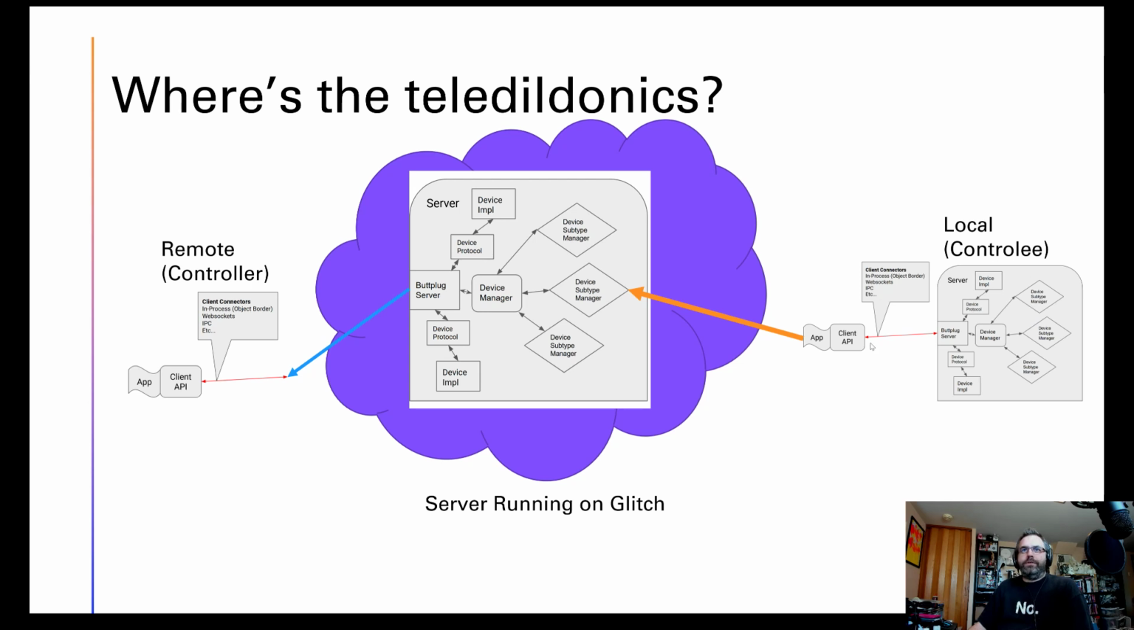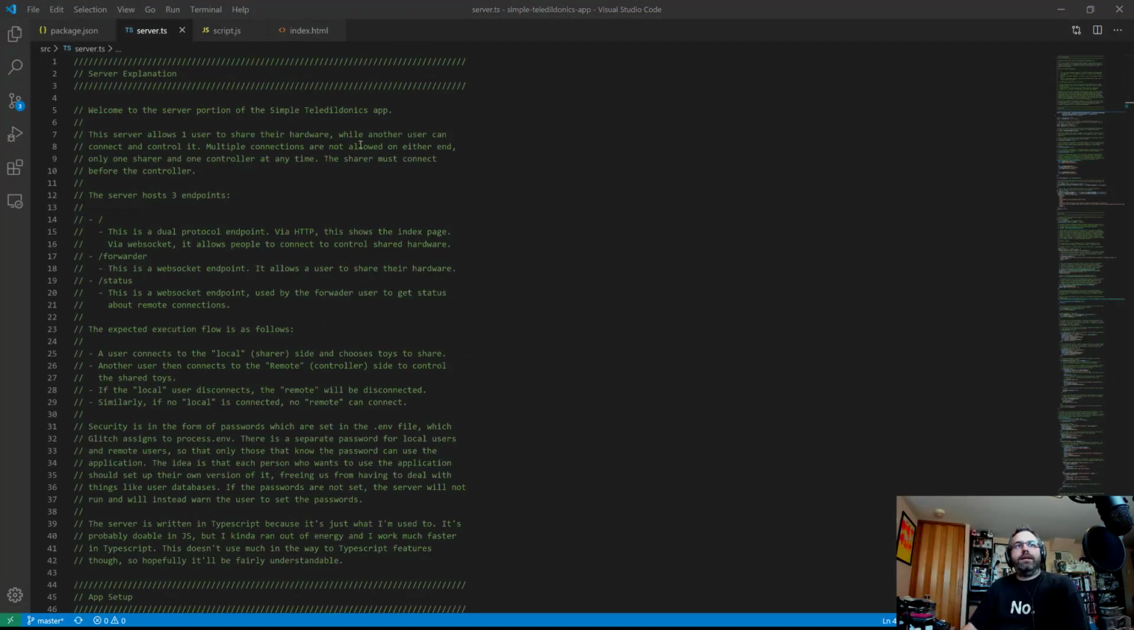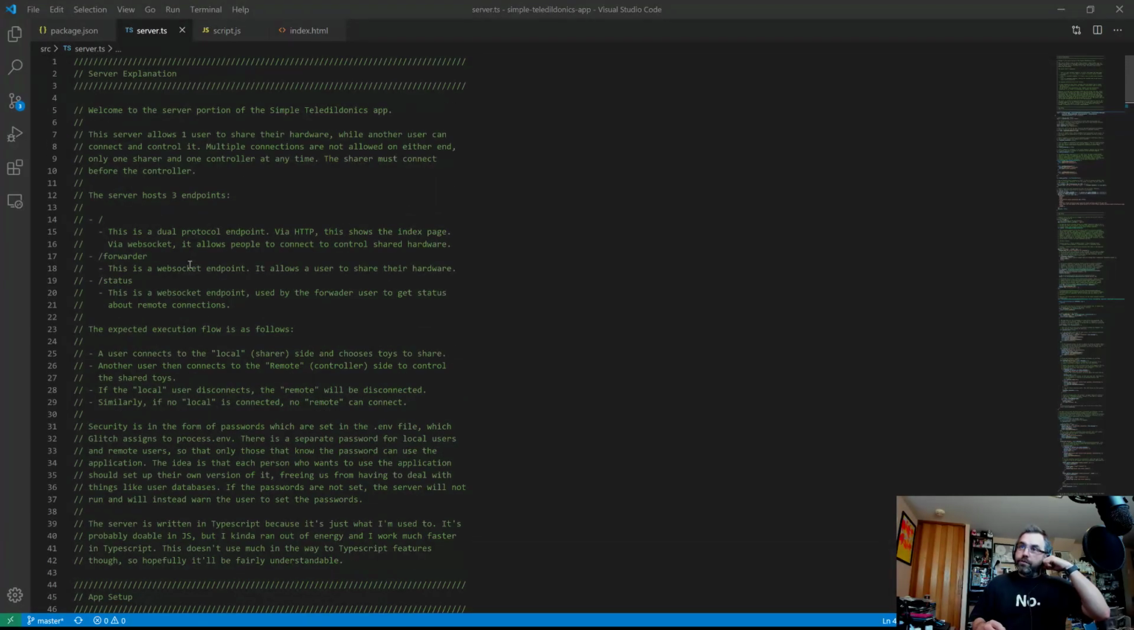So we have the local controllee, which has the embedded connector and everything else. This is our forwarder, and this right here exists on Glitch. If I go back to VS Code, there's the server.ts file, once again heavily commented. This is basically a WebSocket server with three different endpoints. There's the base endpoint that just brings up the app itself, so when you're seeing that HTML page, that's that. And then there's the forwarder endpoint, which is what the local side uses.